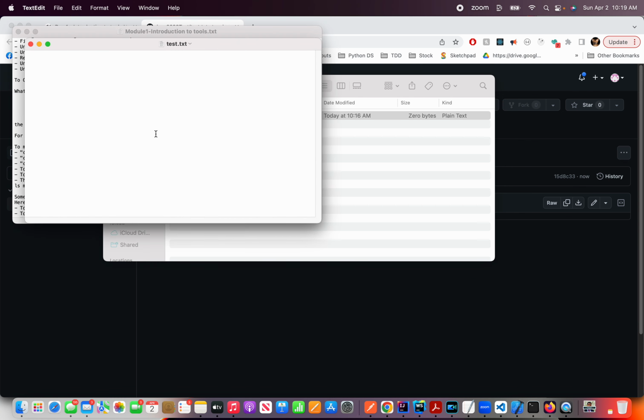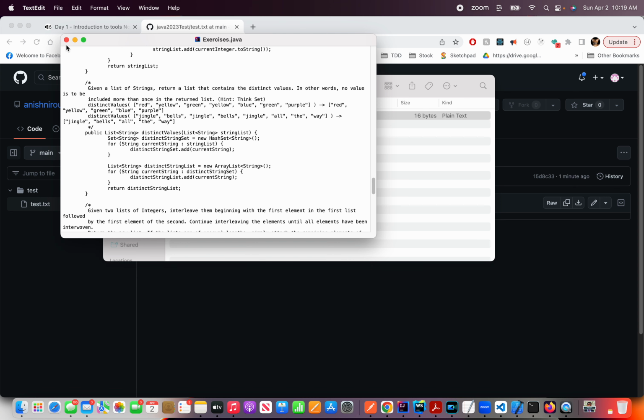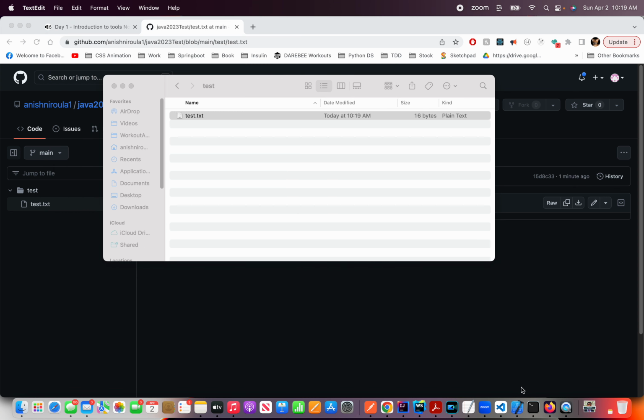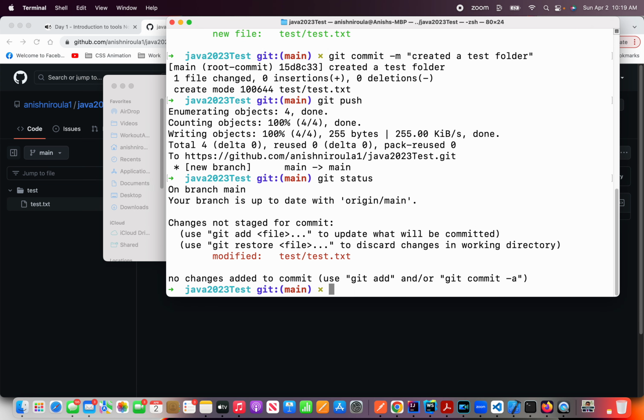I'm gonna open this. I'm gonna say okay, this is practice, right? I'm gonna save this. Okay, I saved this one. Okay, let's close all this. Now I'm gonna go back here, right, and I'm gonna type git status. See, it says it is modified now. Since I added something in here, it is known as modified now.